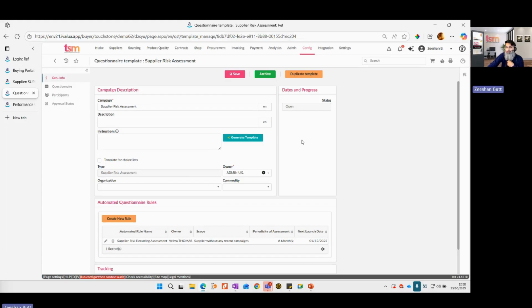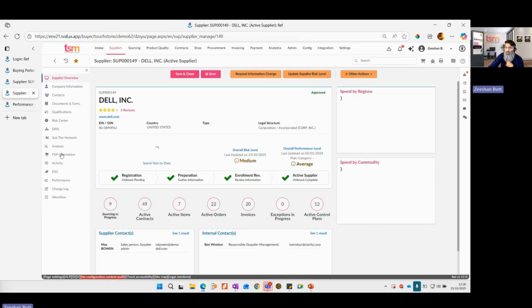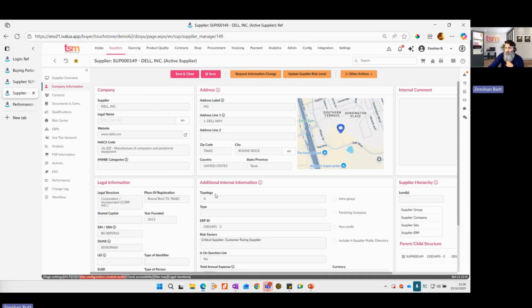So all of those can be done within the system as well. Now, just coming back to the question on segmentation, if I go out to my supplier record again and look at the information here, we have a field called typology. Typology is another word for segmentation. Many people call it segmentation, some people call it typology. A, B, C, whatever your segmentation is.